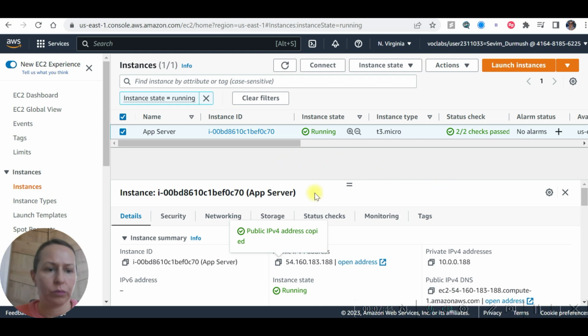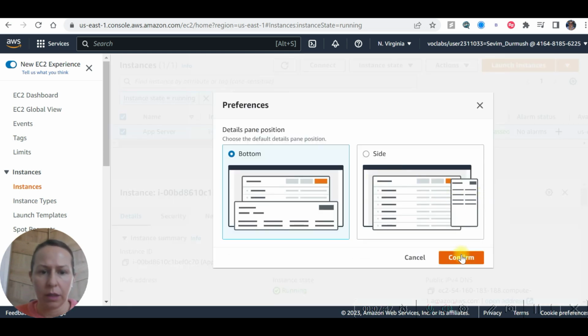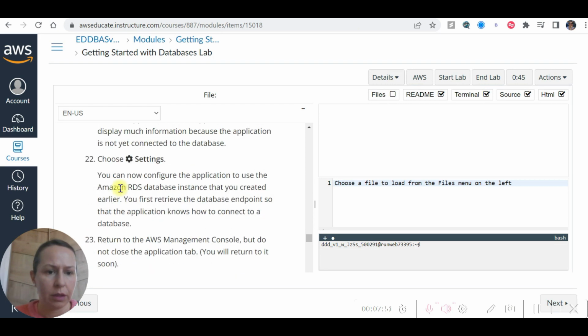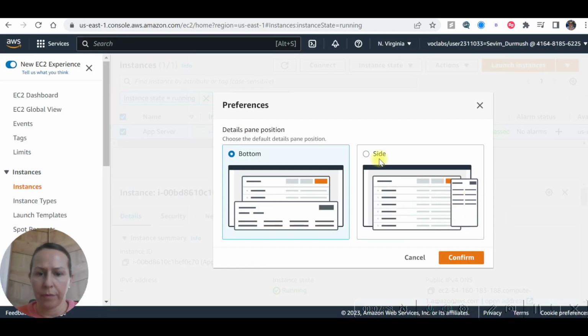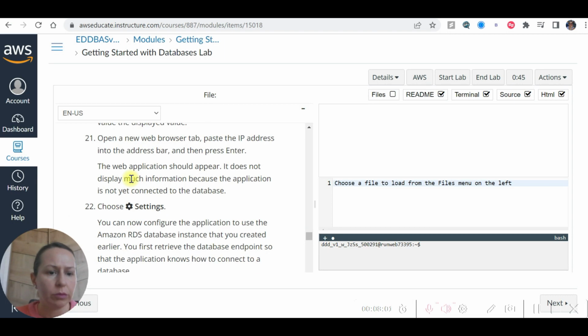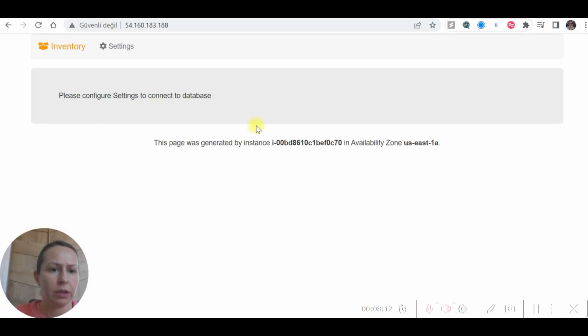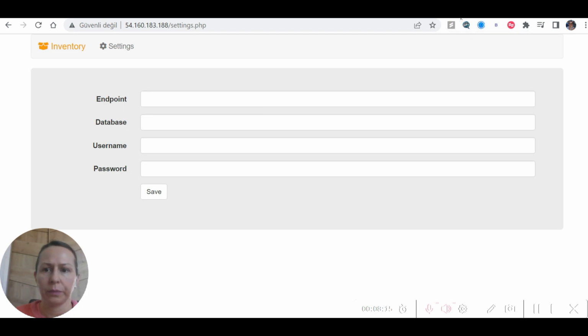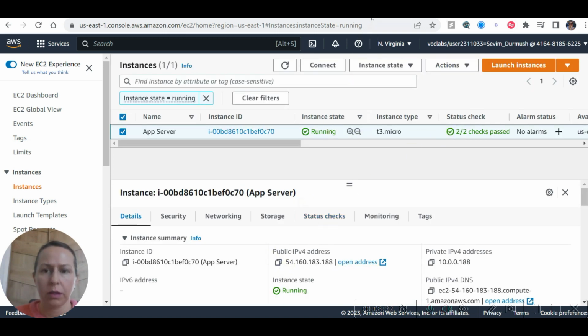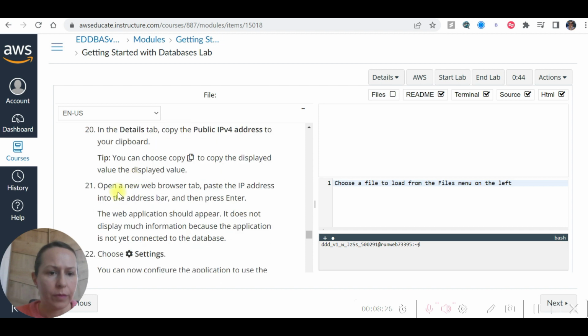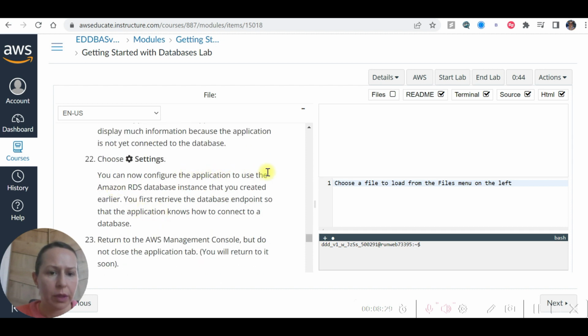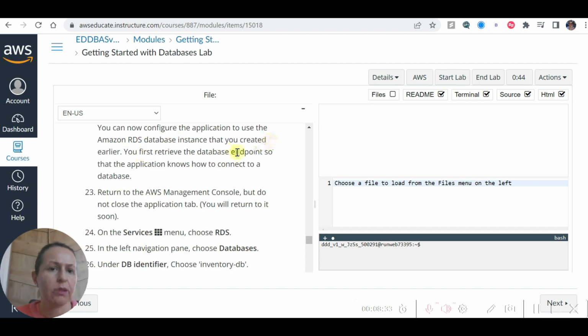Where is the settings? Here. And then settings. You now configure the application to use the Amazon RDS database. Details pane, choose settings. Okay, once we copy that, we are going to add that to another. And here the settings. Sorry, this one. And settings. You can now configure the application to use the Amazon RDS database instance that you created.